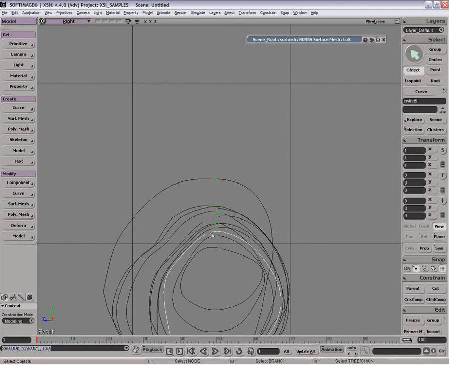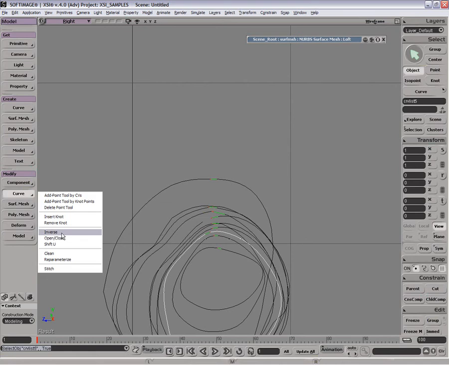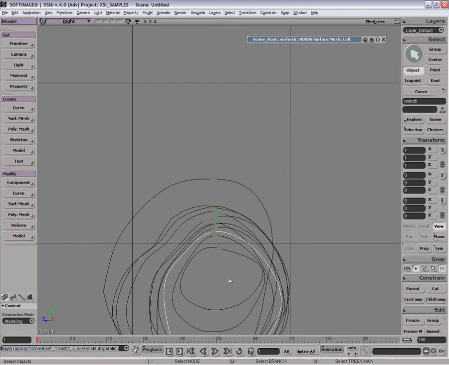Next, we notice that this fellow here is pointing the wrong direction. So basically what's happened is this curve is actually inverted. So to correct that, we just simply go to curve, inverse, and it's now pointing the right direction.